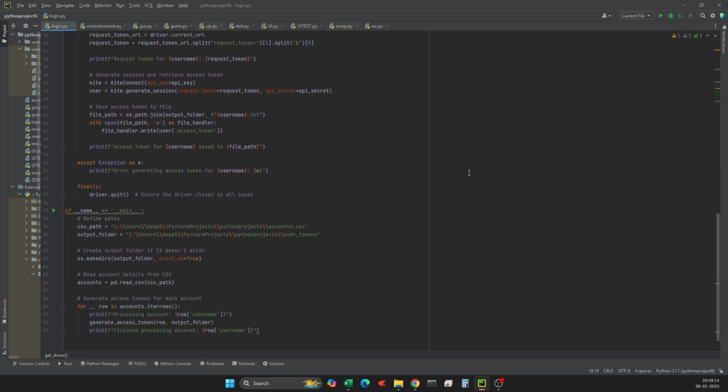12. Main program execution. Python: if __name__ == "__main__". Steps. 1. Define input paths. The path to the CSV file with account details and the folder to save tokens are specified. Python: csv_path = "C:/account.csv", output_folder = "C:/user_tokens".